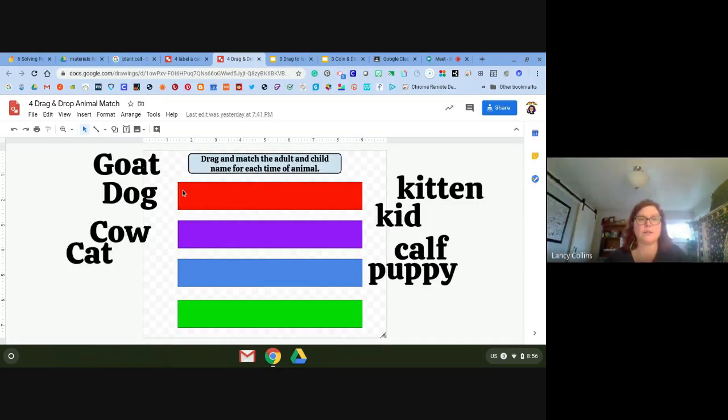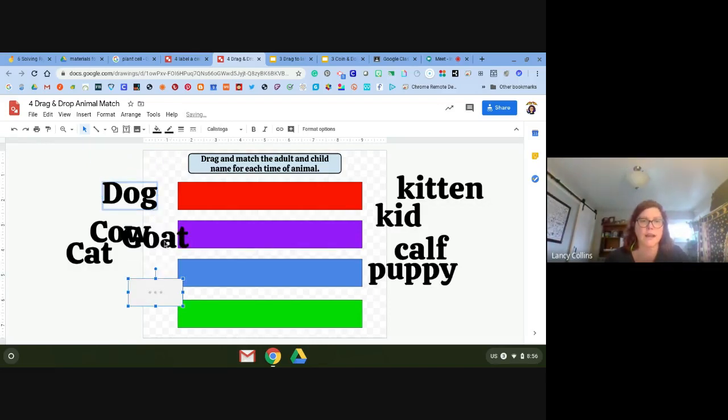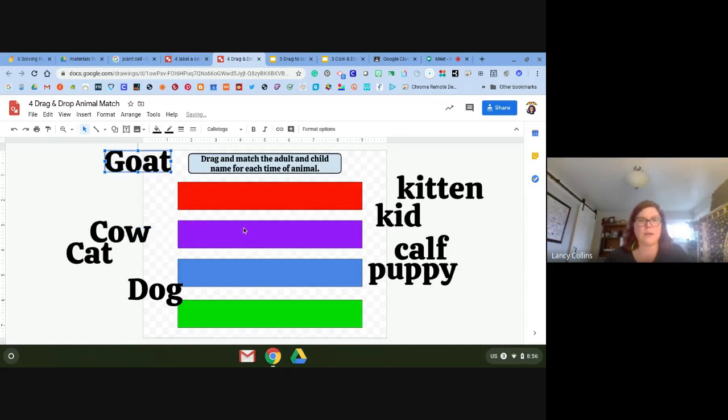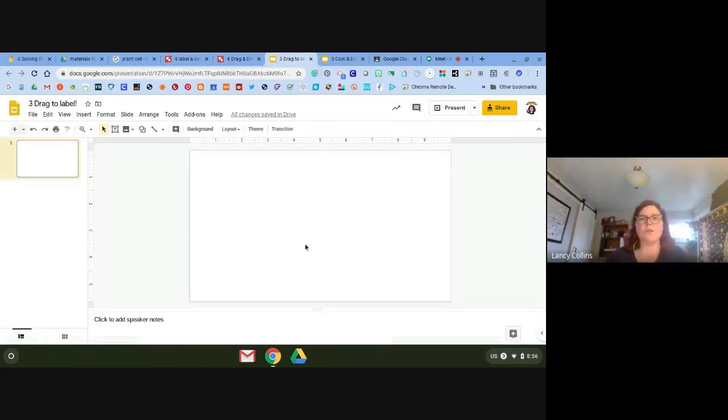You can see here I did this with Google Drawings, and the kids can drag it. Again, you can make a copy for things. It's the same as any other Google app. They would drag and match, but you can see here when I click on these squares, they move. So I'm going to show you how to make it so they can't move those squares and in the background.